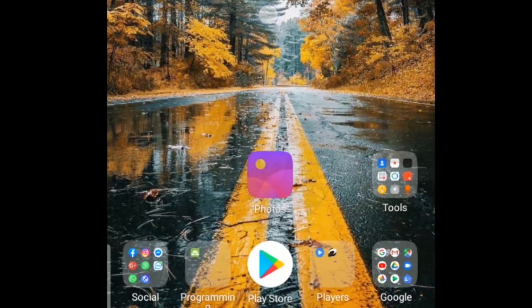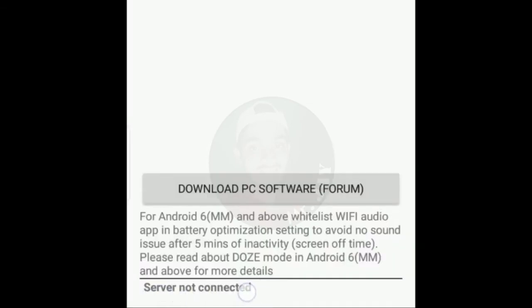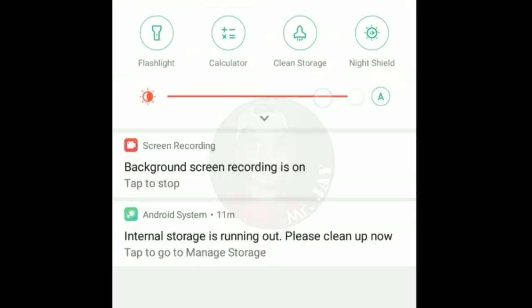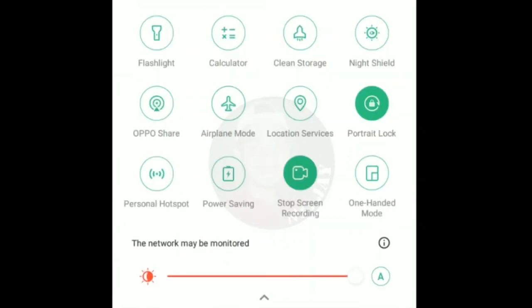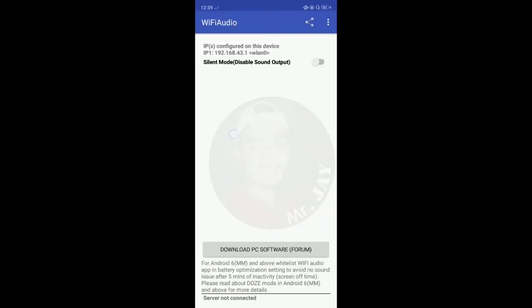Then first of all, open the application called WiFi Audio. Here is the application, and you can see the server is not connected yet, and there is no configured IP address. So how to do this? Just turn on your mobile hotspot. I have turned it on, and here you can see I have an IP address.